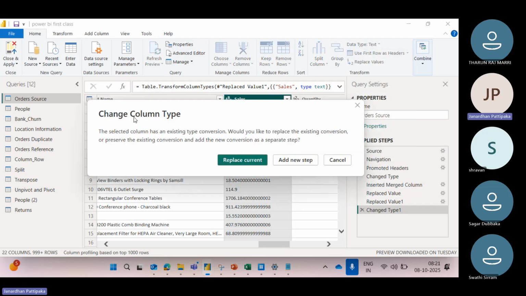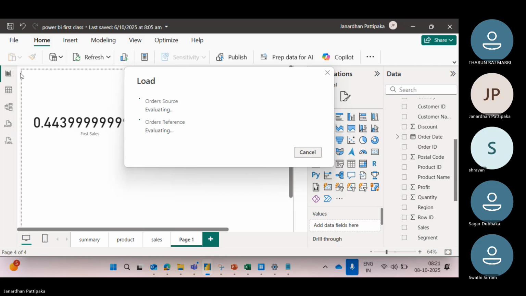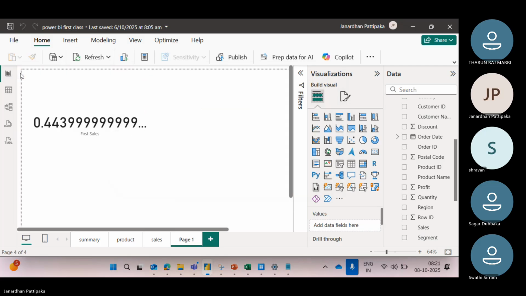It will throw a warning: do you want to change the data type? Yes, I want to replace the current data type. See, now you have given the correct data type. So I want to save the transformations in the Power Query. How do you save? You will click on close and apply. Okay.